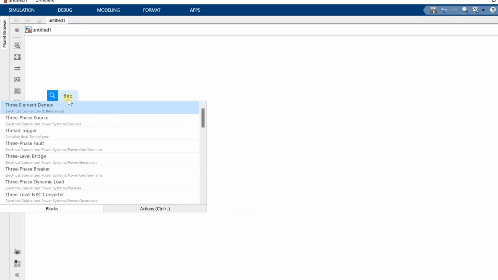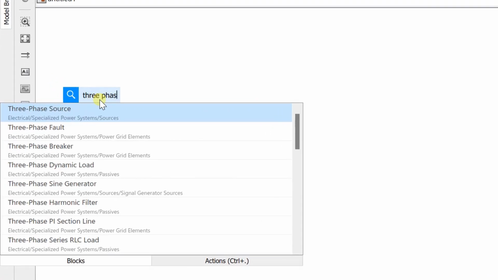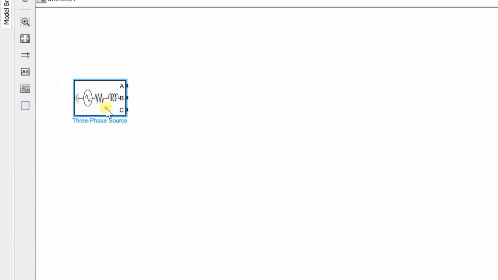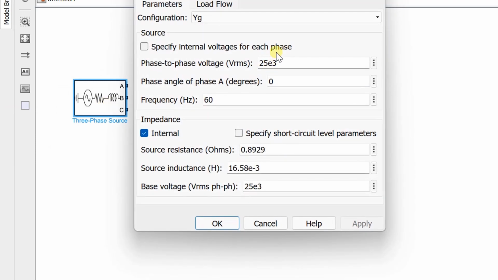Add a three-phase voltage source. This source we are using as the grid. Set phase-to-phase voltage 415. Frequency 50 Hz. Set source resistance and inductance, very small values. And base voltage 415.